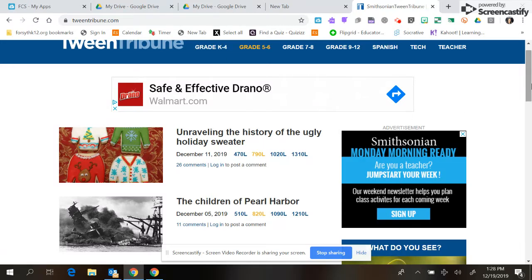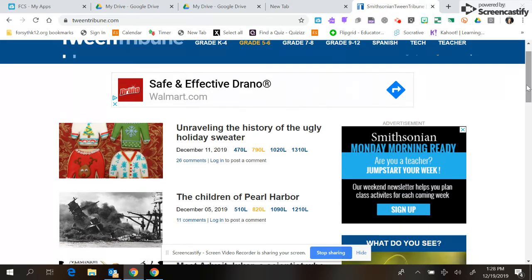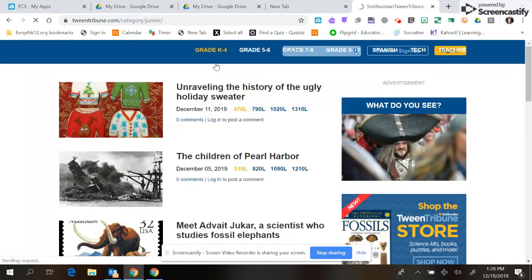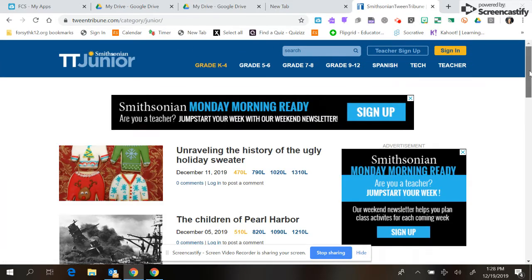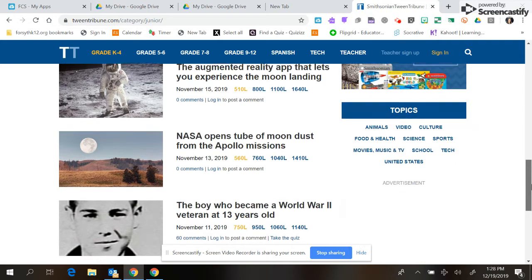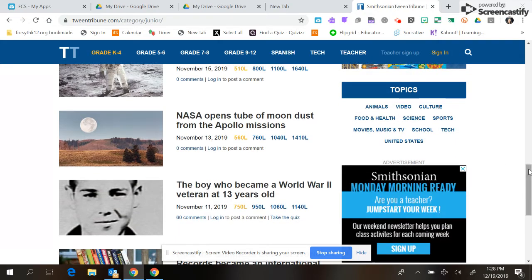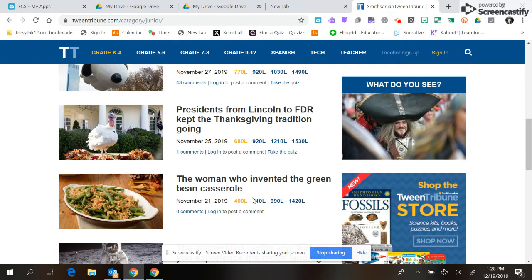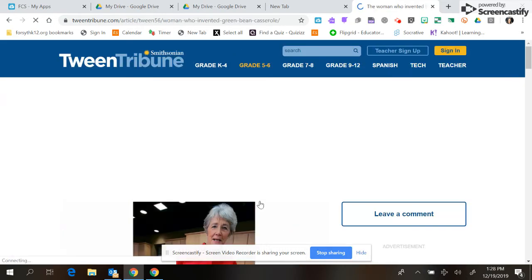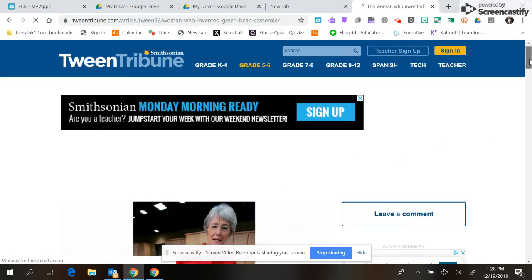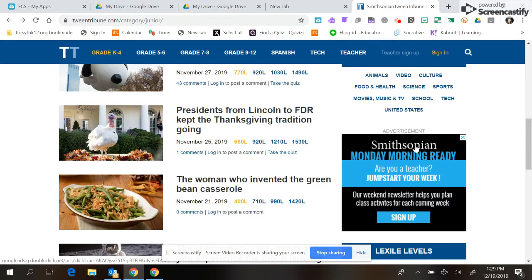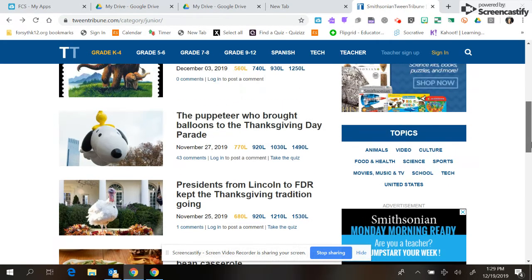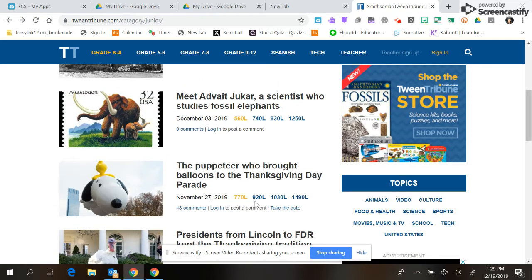Okay, so when you go to the website, Tween Tribune, you can search by grade level. You can scroll down to topics. And when you find an article, you can then choose Lexile Levels. So this is one thing I really love, is that I can totally differentiate. If I want my students to read one of these articles, I have my different Lexile levels right here.